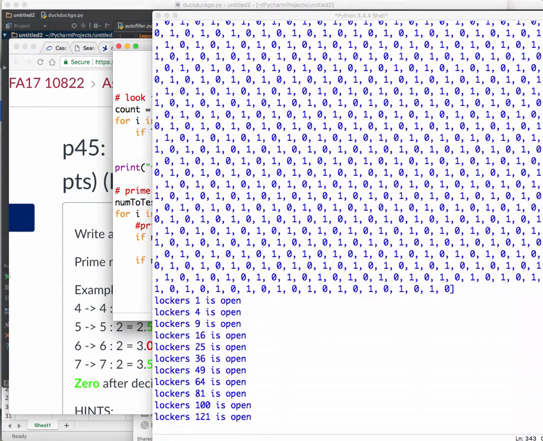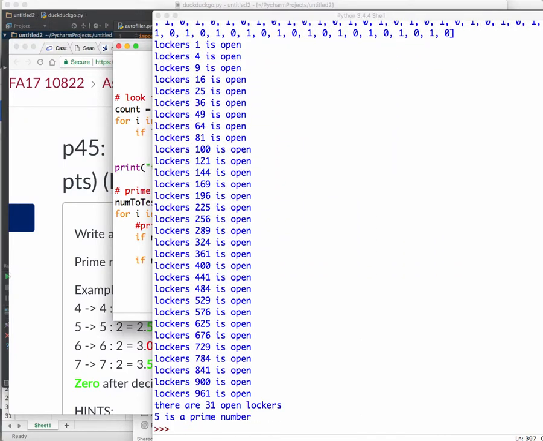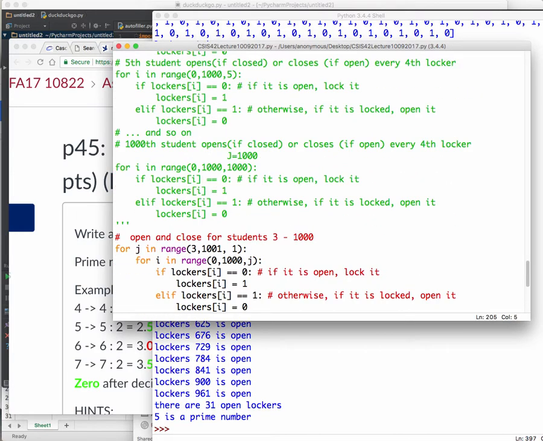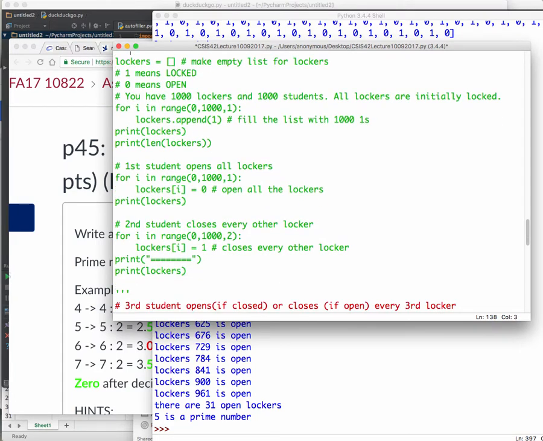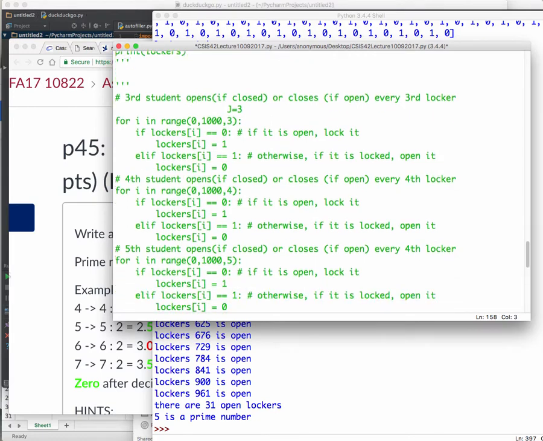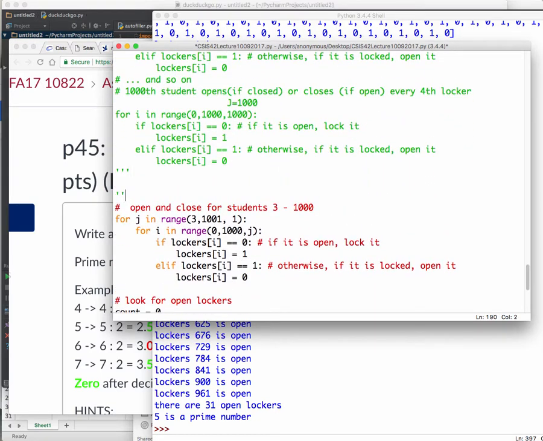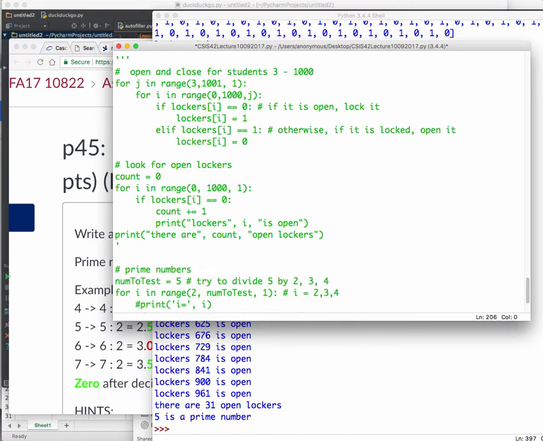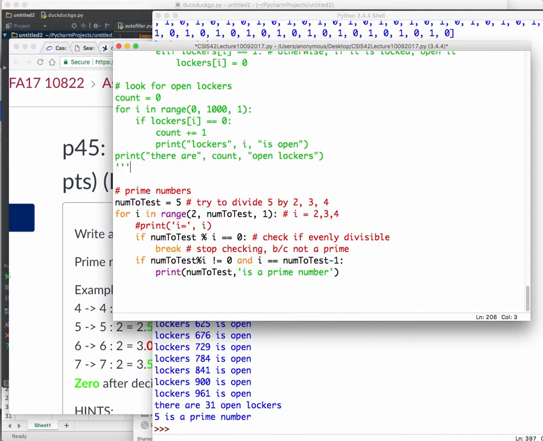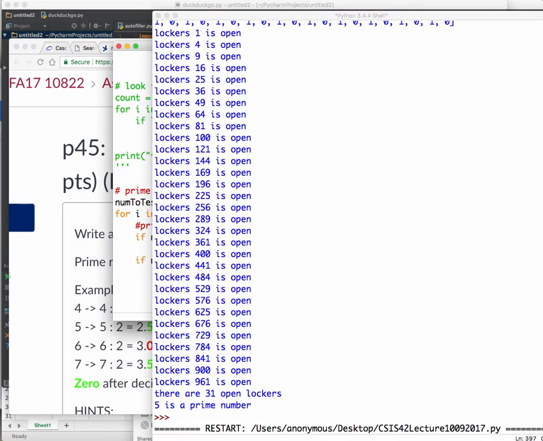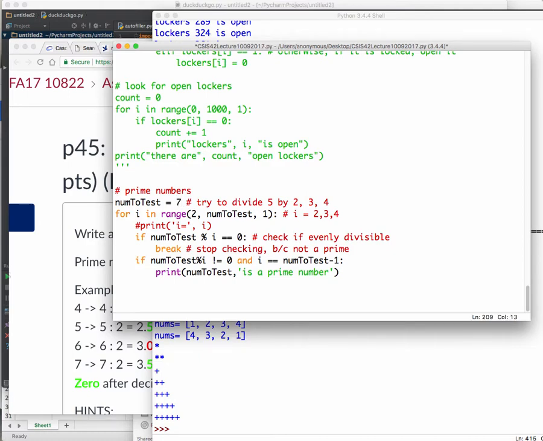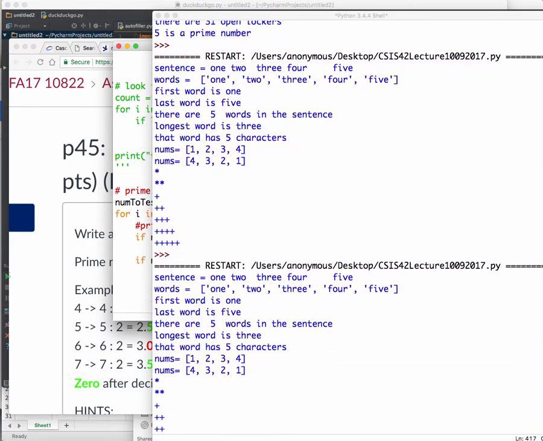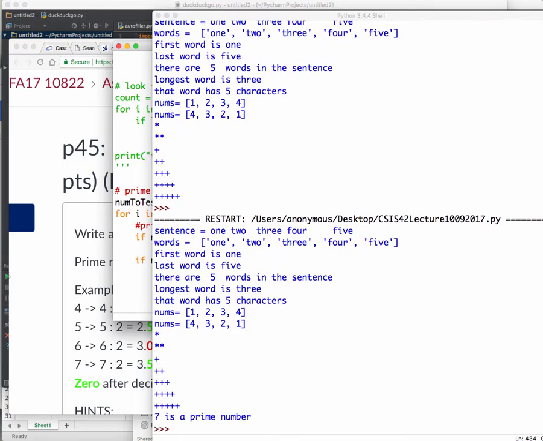I should have commented these out, but whatever. 5 is a prime number. Okay, let me take out the locker business. Okay, so now let me change this number to 6, because we know that 6 is not a prime. Is it going to tell me that it's a prime? No. Okay, maybe 7. Let's see 7. Is it going to recognize that it's a prime number? Yeah. Okay, so I can assume that this thing works.